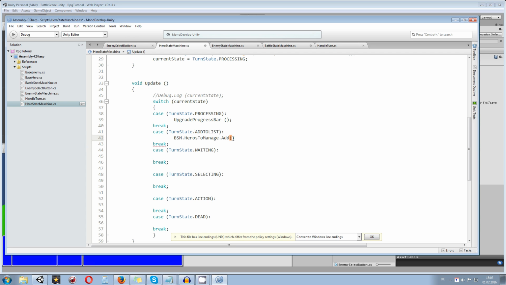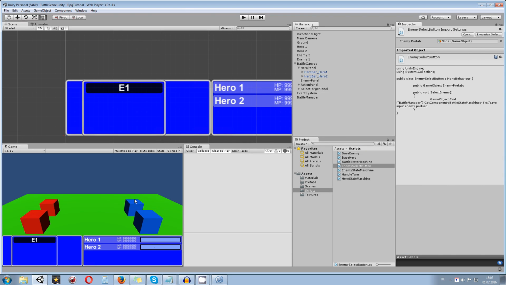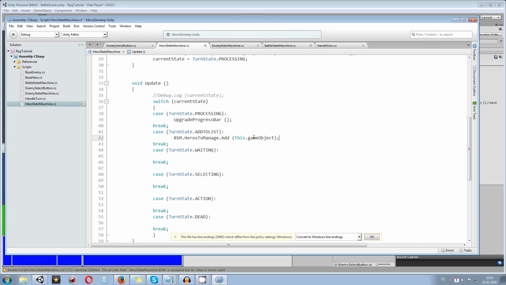Yeah, we add this game object, of course, like so. So we pass in this current selected game object, which holds this hero state machine, which is one of those heroes, this one, or even another one if we have 3, 4, I don't know how many. And then we add this to the heroes to manage list, at the bottom of the list.